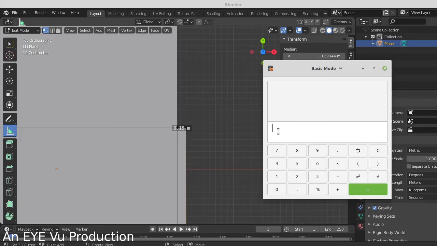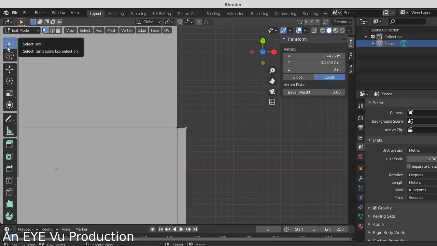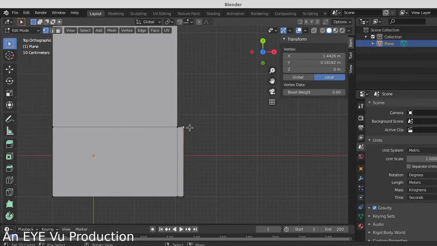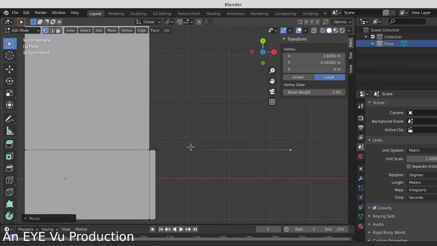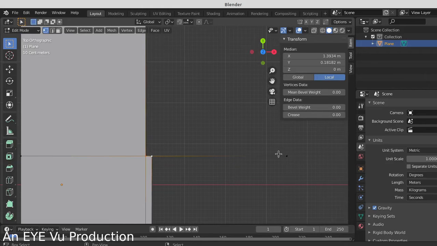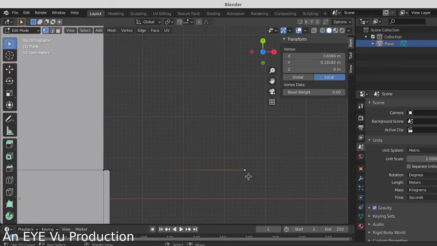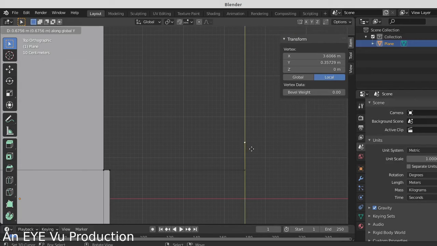Width 3.45, take away 0.15, 3.3. Go back to that, and 3.3, which is gonna be along the X. And now 3.3 and then 3.5. Start that again. Along the Y, 3.5.